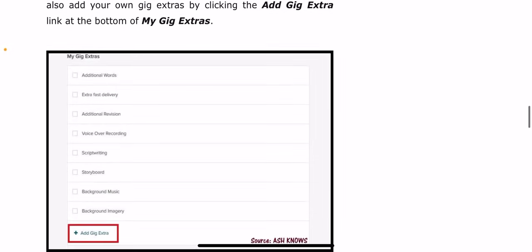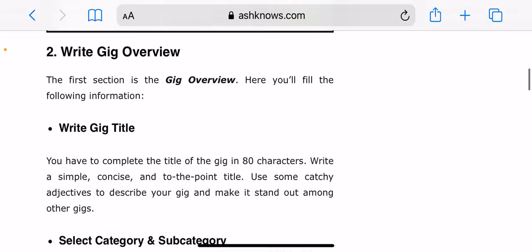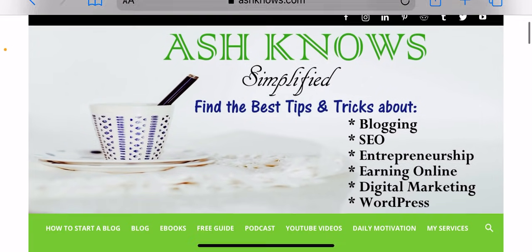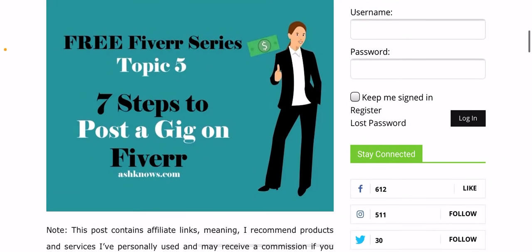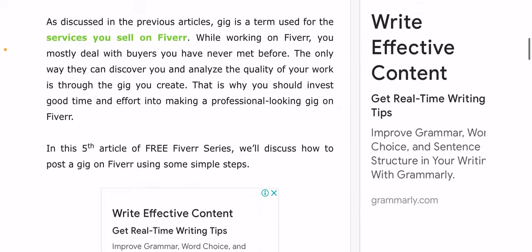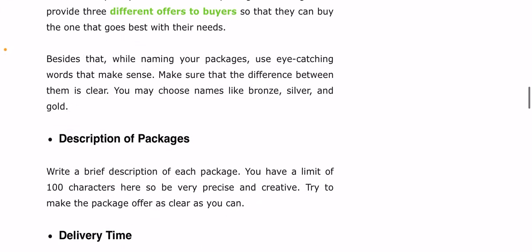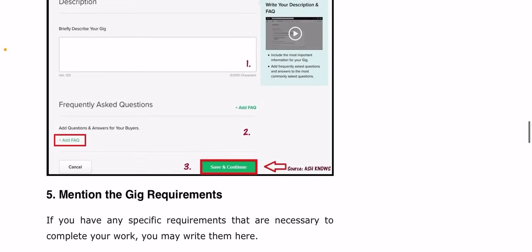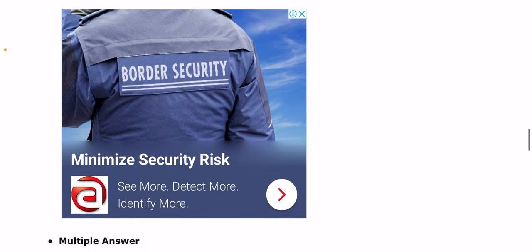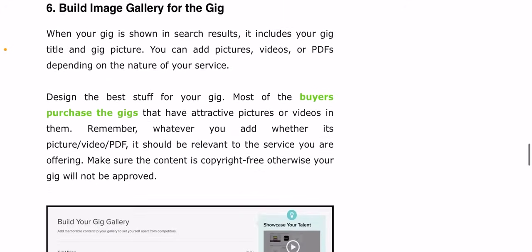Gig extras are the additional tasks that you can offer with your package. Fiverr already provides some gig extra options related to your service, so you can select the ones you want to add in your packages and set prices for each one of them. You can also add your own gig extras by clicking the Add Gig Extra link at the bottom of My Gig Extras. So the next step is to add gig description and FAQs.